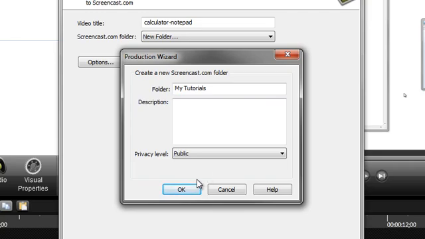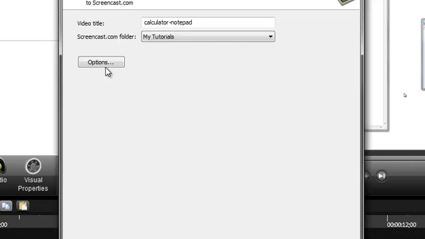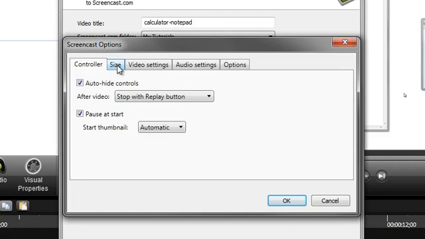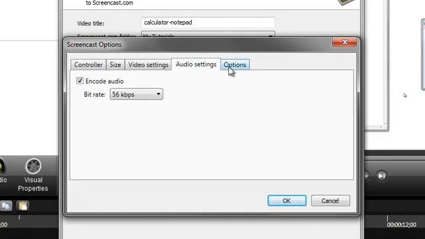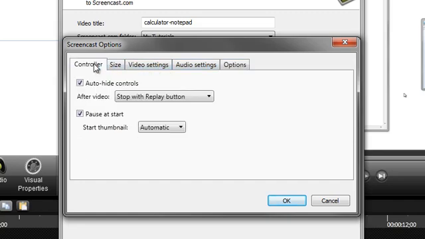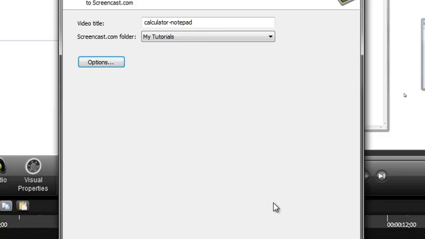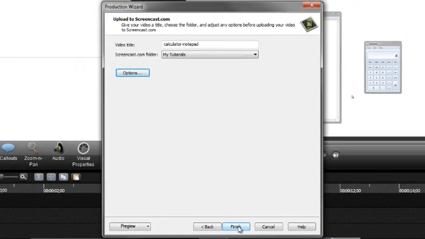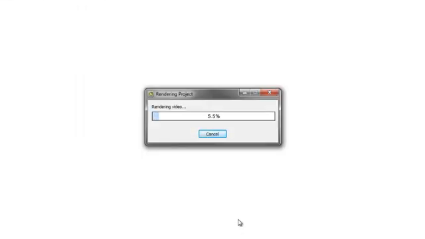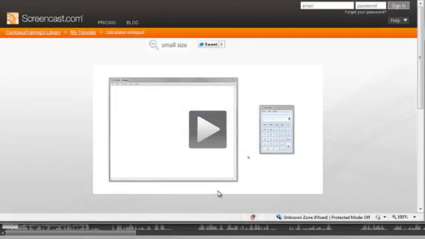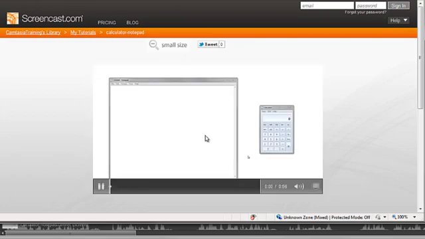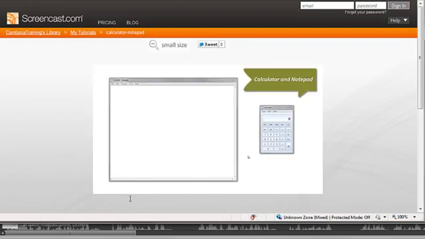on Screencast.com. Click on the Options button to see a number of tabs that allow you to customize your video and audio settings. I encourage you to explore these options on your own, but I'll leave everything at their default settings for this tutorial and click OK. Click Finish and the video will begin rendering. Your video will also upload directly to the designated folder in your Screencast.com account. Your web browser will open and you can view the video on Screencast.com.